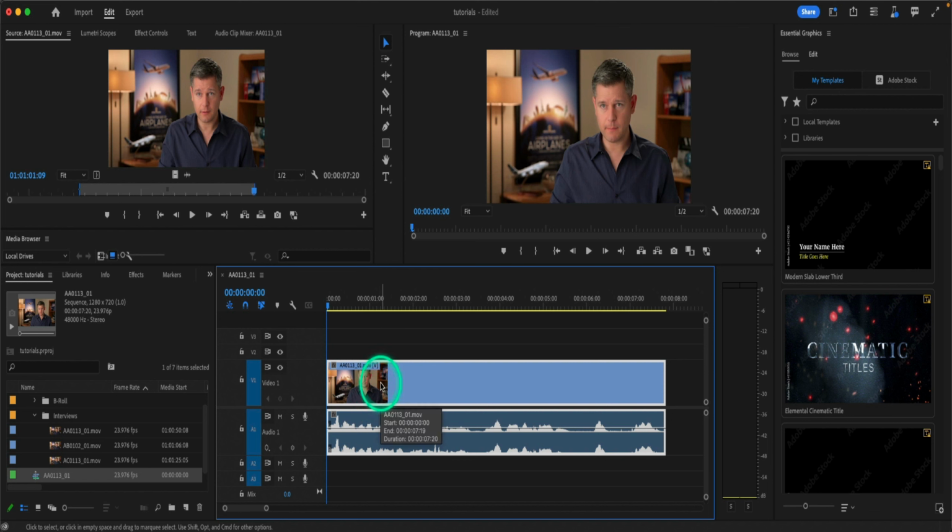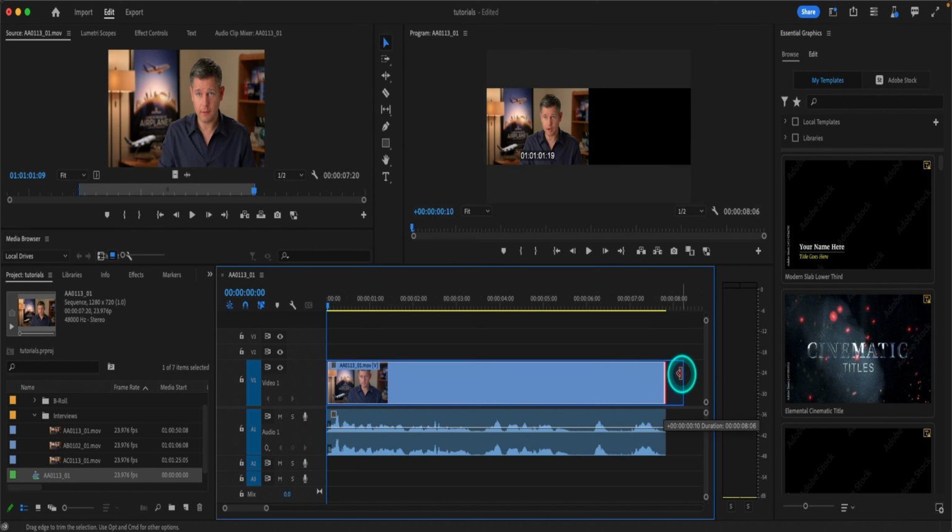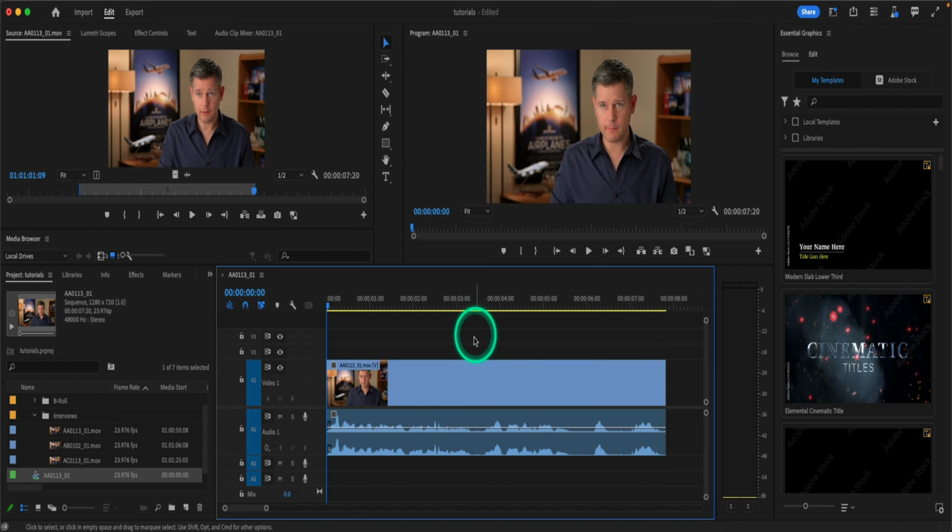So if you decided you didn't want both, or if you wanted to change the length of them separately, if you hold Option or Alt, you can click on one of them and you can change the length. Or let's say you just wanted the audio, you could hold Option or Alt and click on the video and delete it. You also have this here, link selection.